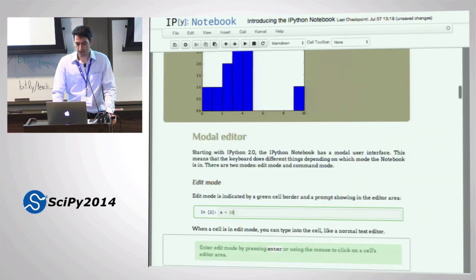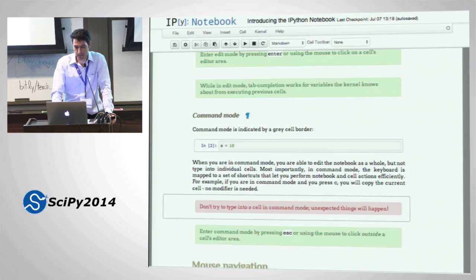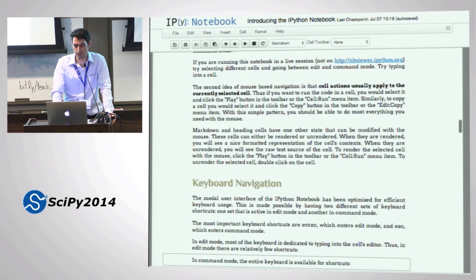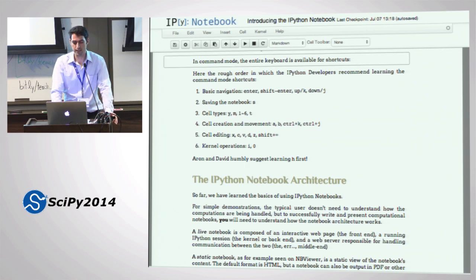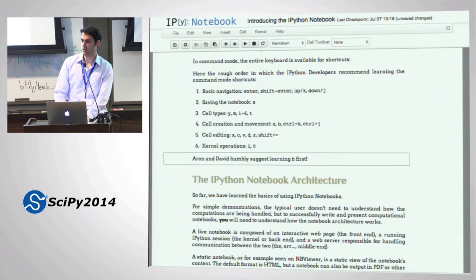Okay. So we've done a little bit of the modal editor. We talked a little bit about command mode. There's more in the IPython documentation. There's a lot of commands I didn't cover. But I just wanted to get you comfortable, and I showed you mouse navigation for the most part. I wanted you to get comfortable with using the keyboard to do the basics: enter to edit, escape to get out, and then control enter or shift enter to execute.